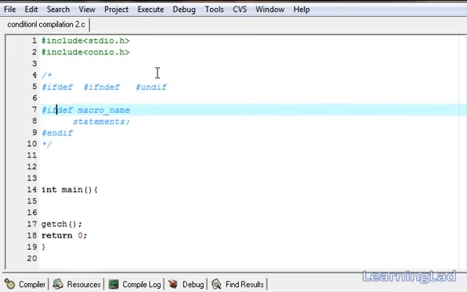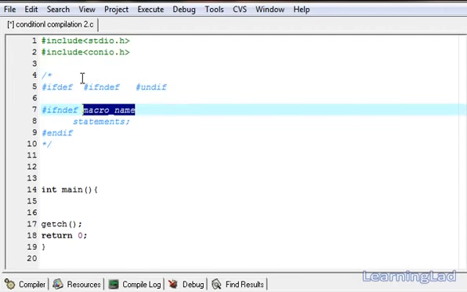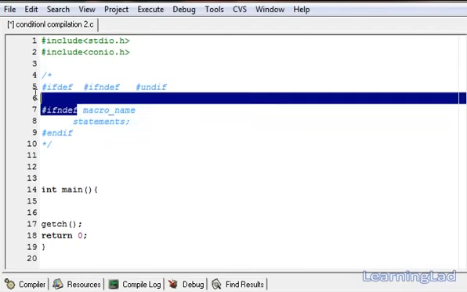So the syntax of this #ifndef is this one. Here it's just the complement of the #ifdef. If this macro name is not defined by using #define directive, then these statements will be added or included by our preprocessor in the expanded source code, so that our compiler is going to compile those statements. So it's just a complement of this #ifdef.